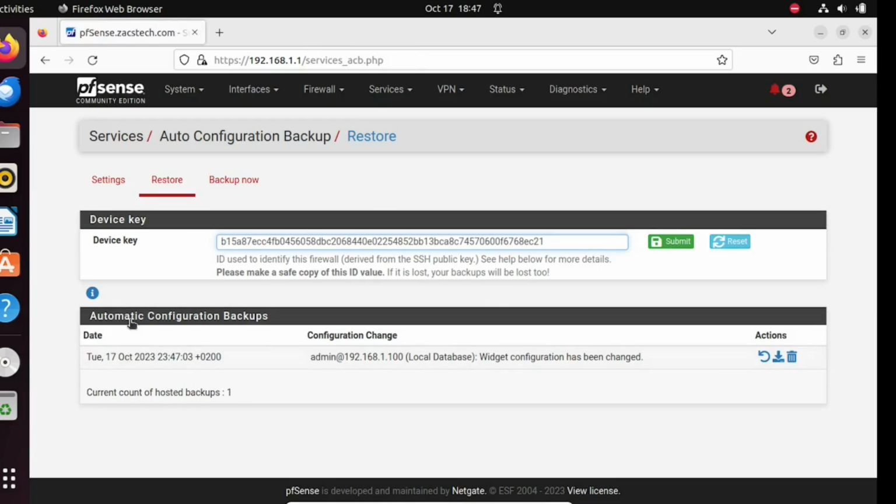automatically. Make sure to make a note of the device key. The AutoConfigBackup servers need this unique identifier to recognize a particular firewall. It's essential for saving or restoring a backup configuration. Be sure to keep a record of this identifier. If it's lost, it won't be possible to recover the encrypted data with AutoConfigBackup.